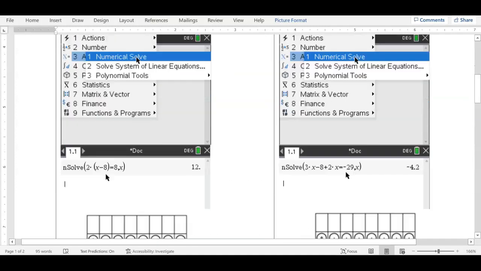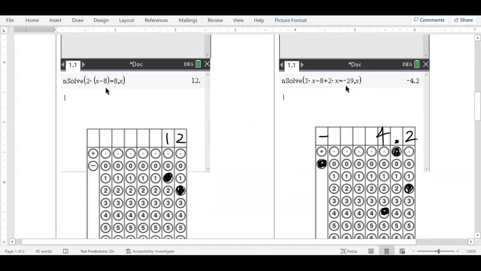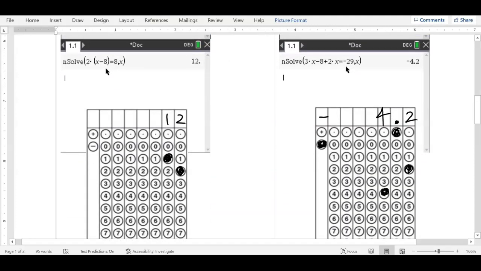Down here, if I did Nsolve on this equation, 2x minus 8 equals 8, and I plug it in, I get 12. Well, how do you shade in 12? You're going to write it in. You can write it here. You can write it here. You can write it anywhere, okay? But make sure you shade in the 1 and the 2. Does that make sense? That's a griddable.